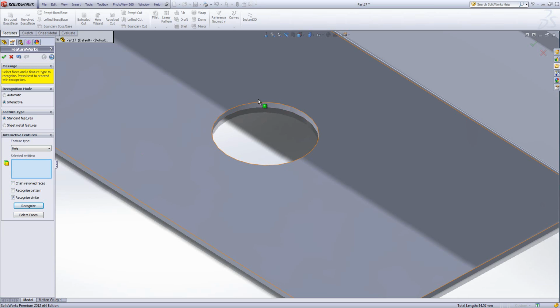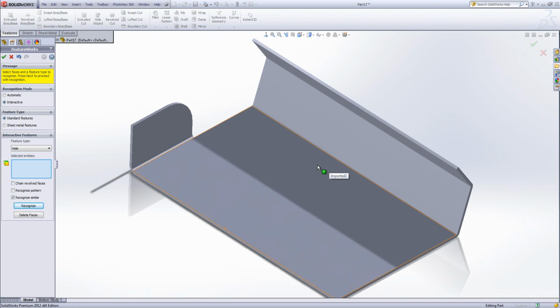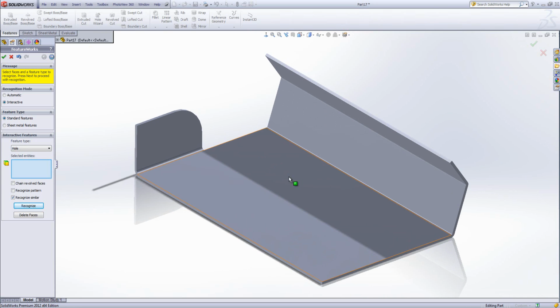I'm now going to recognize the hole through the center. And we just select the internal face to click and recognize that item. The rest of the model we can then recognize in a number of ways.